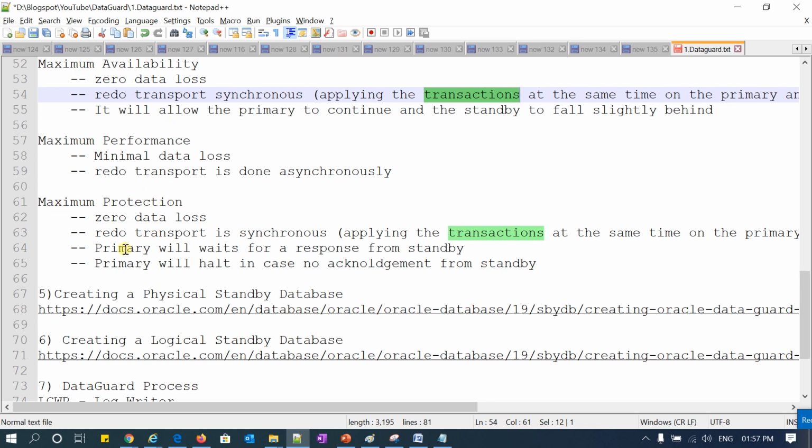And what happens in the protection mode? Primary will wait for a response from the standby. The moment transactions are writing at the primary side and secondary side, once the standby completes its writing, it has to send the acknowledgement back to production that it completed writing. The moment it sends the acknowledgement to production, the production database commits.